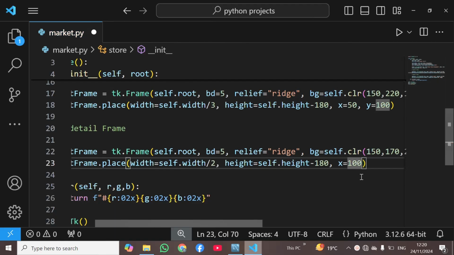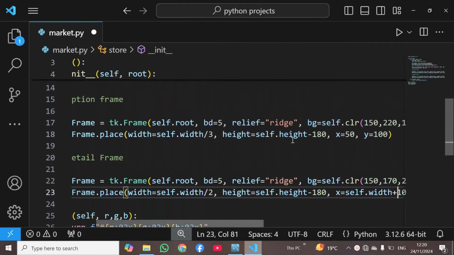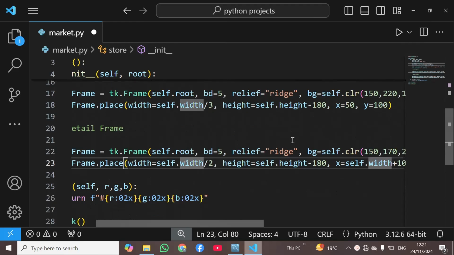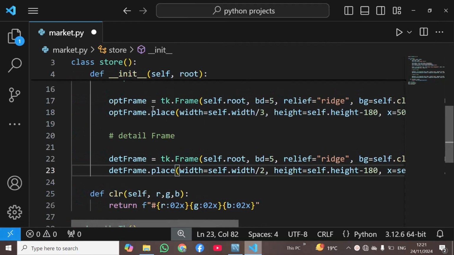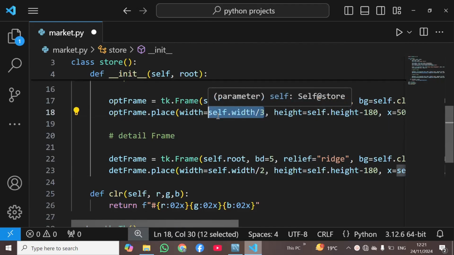And now I have to add some more value that will be the size of our option frame. Here you can see this is our option frame. So self.width, and here I have to add 100 with it. But I have to divide it by 3, because this is the size of our option frame. This was the option frame, and here you can see this is the total height.